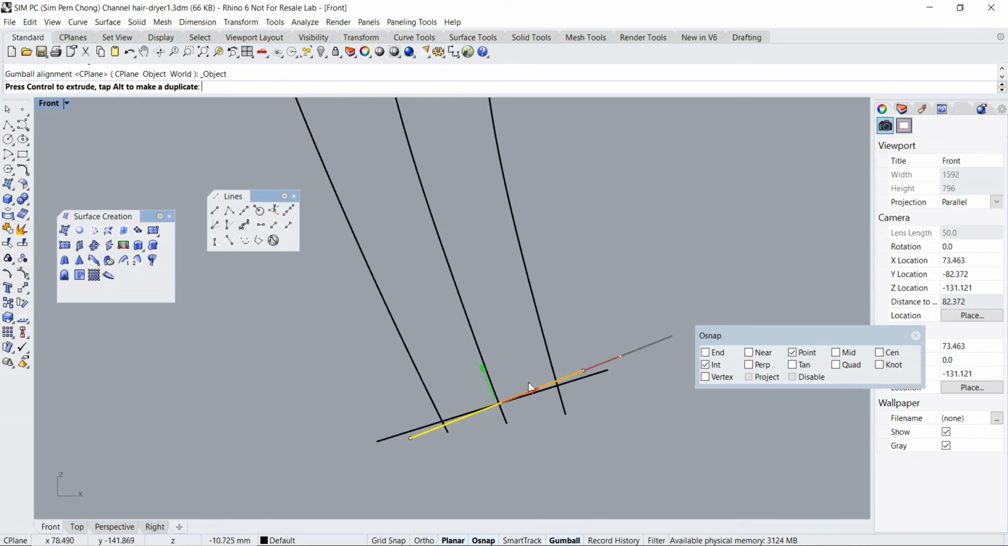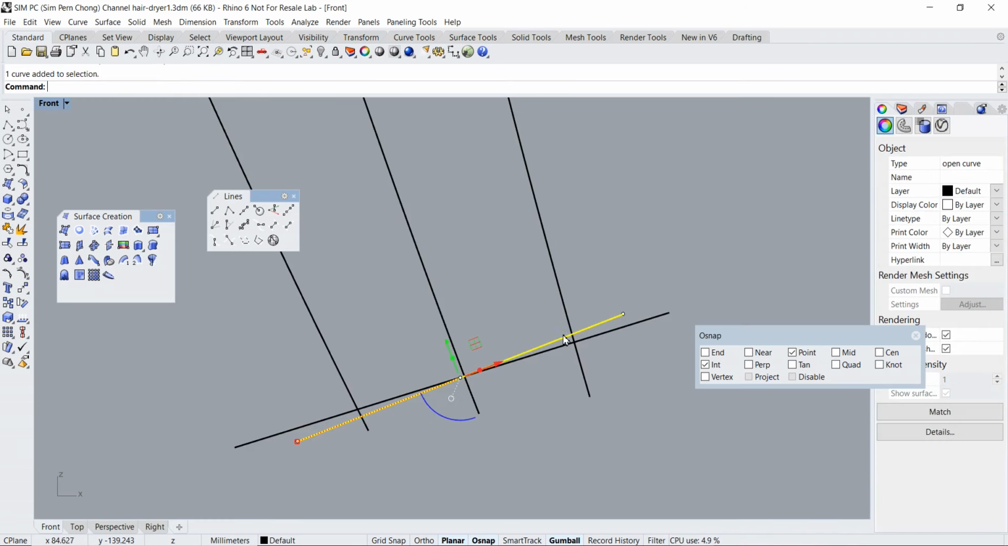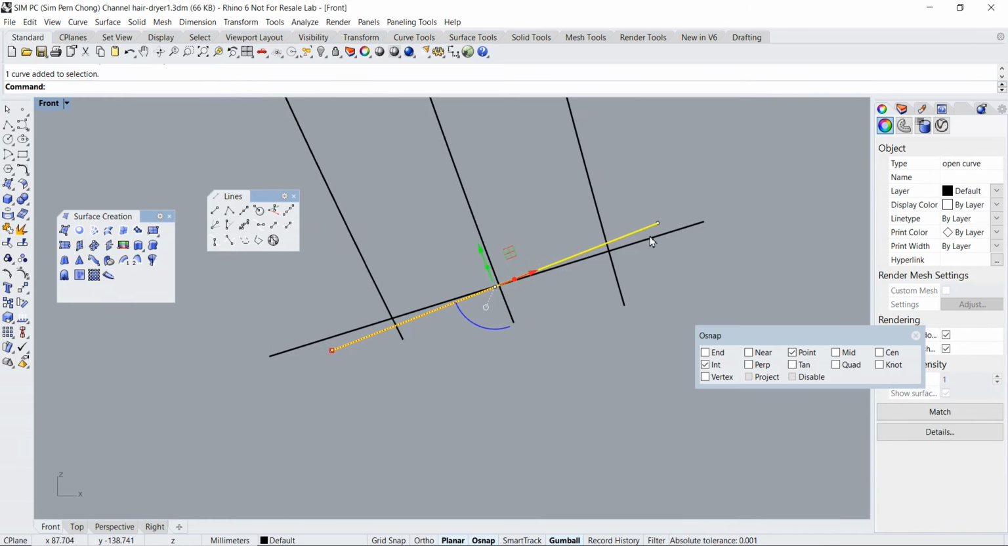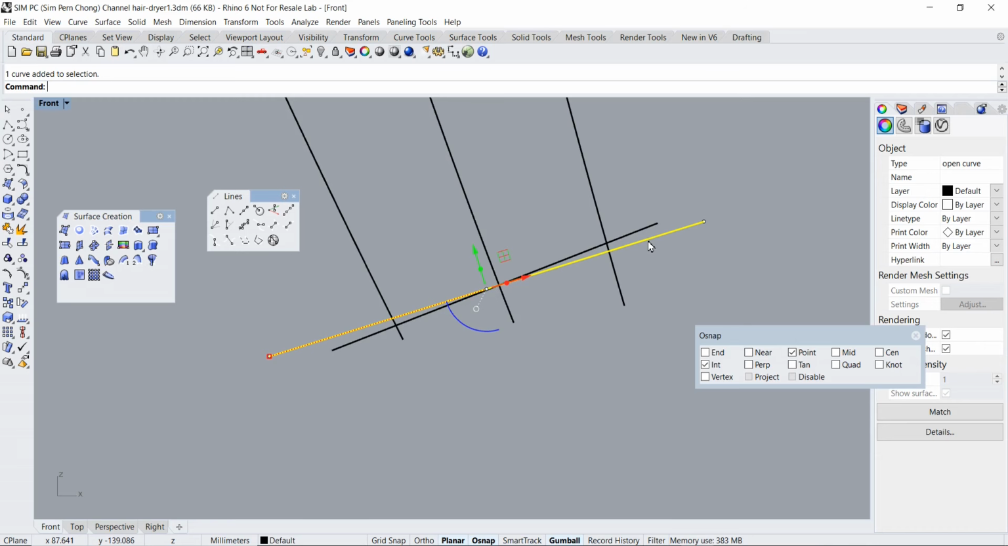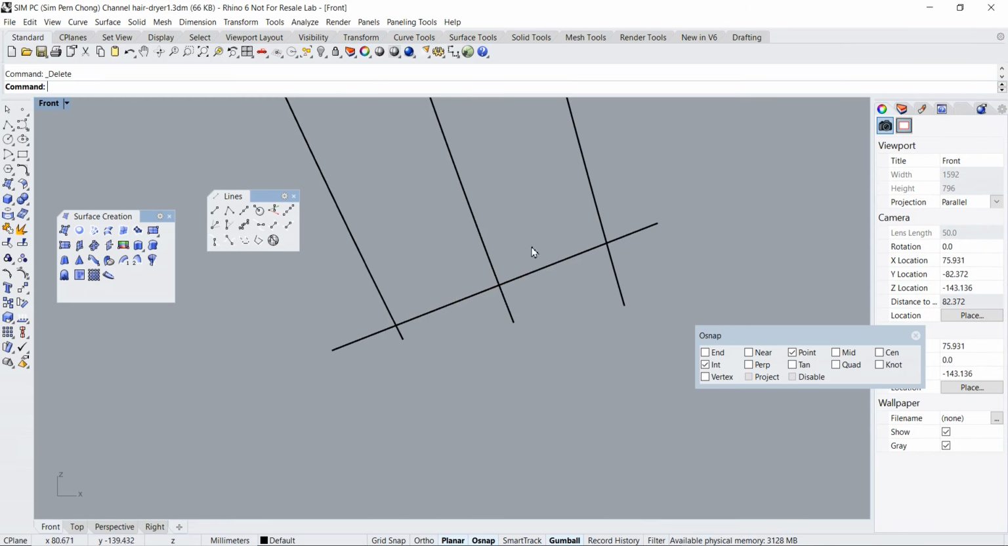Let's drag this over here. So this new line is a more accurate representation of this part over here. So I'm going to delete the old curve and use this instead.